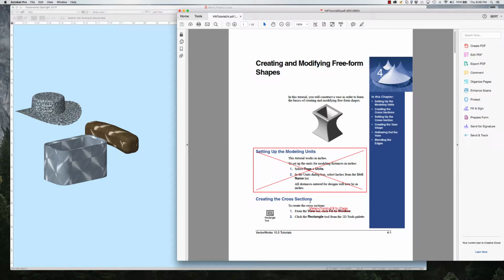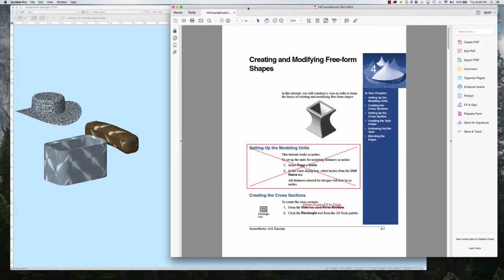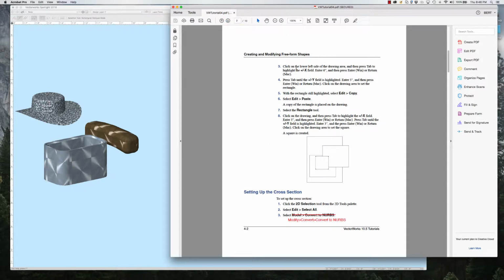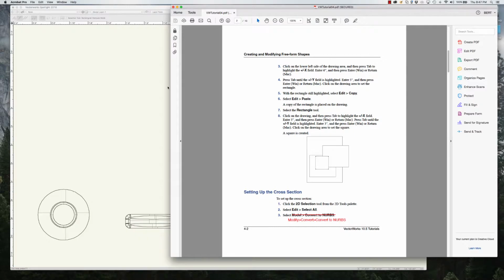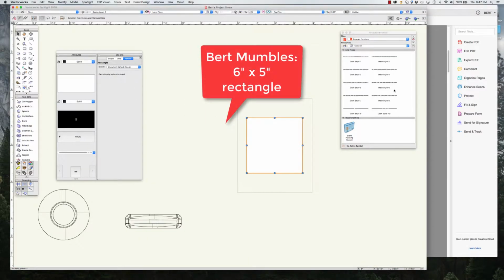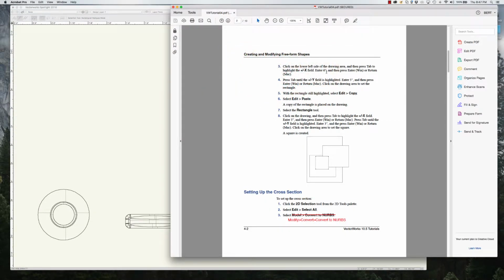So guess what? We're going to draw a rectangle. Whoever created these tutorials of Vectorworks must really like rectangles. So this time, you have to read this to see the crazy way that they want you to draw a rectangle, which is silly. But basically we're going to draw a 6-inch square, 6 by 5. All right, so let's just change that in object info to 6 by 5. There we go. All right, boom.